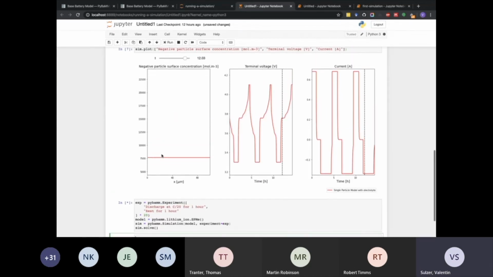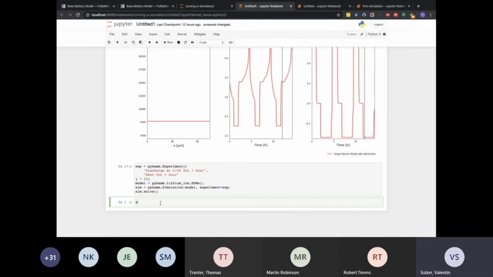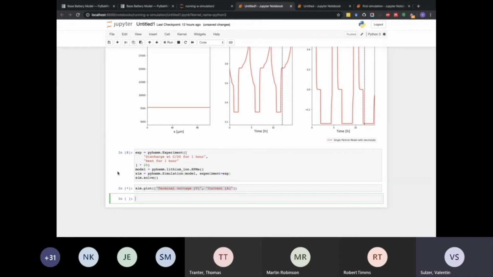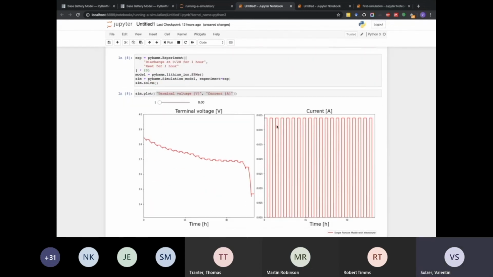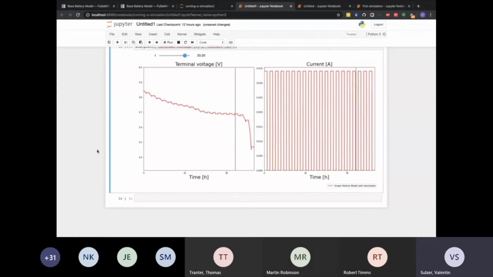And then I can plot the terminal voltage and the current. And so we get the classic current on, current off from GITT. The last thing I want to show is that you really can combine any crazy strings that you fancy.